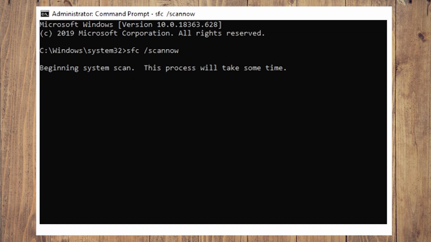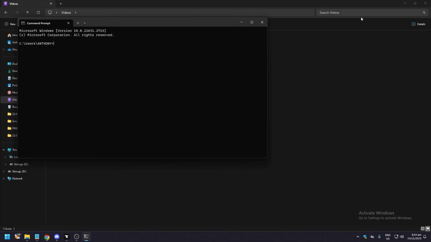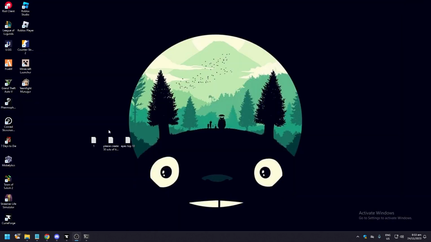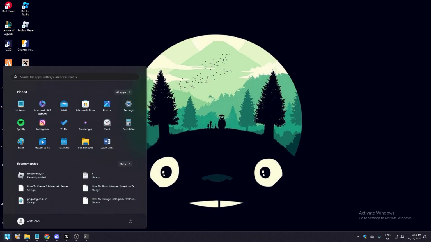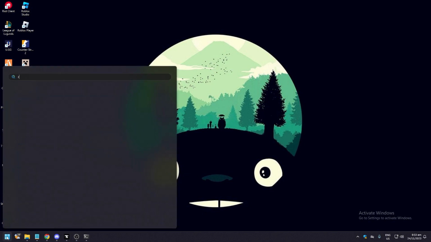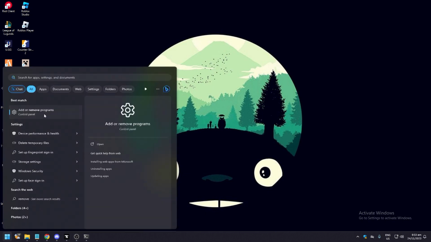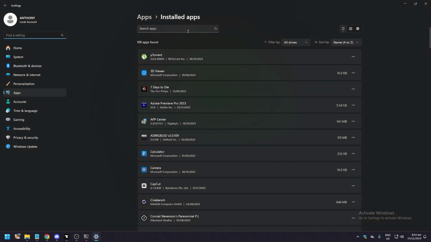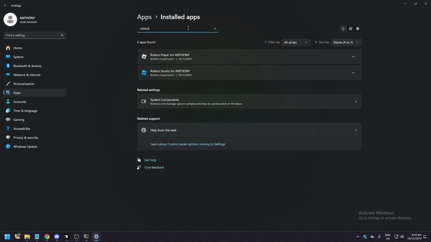The second way to do this is just to uninstall Roblox. So type add or remove programs. And just search for Roblox. And you're going to see here, you just need to uninstall all of the Roblox programs on your PC and then reinstall it again and see if that works. Because most of the time, those two work.